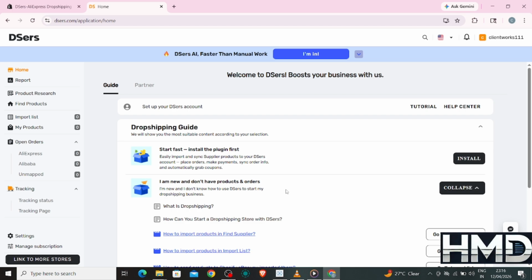In this tutorial, we learned how to connect DSers to Shopify by installing the app, linking your store, and authorizing AliExpress. This setup is essential for running a smooth dropshipping business.